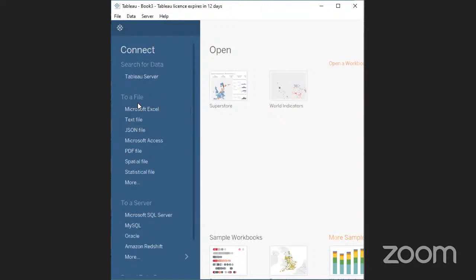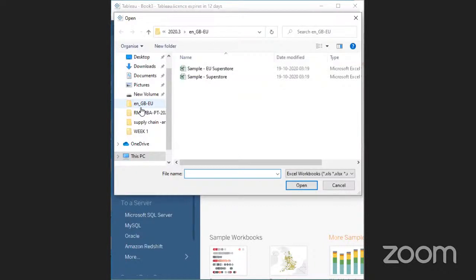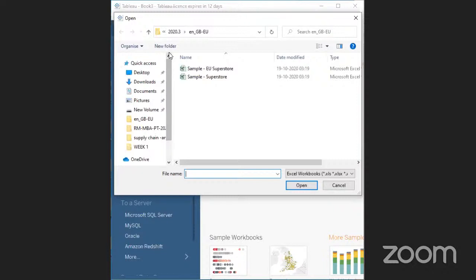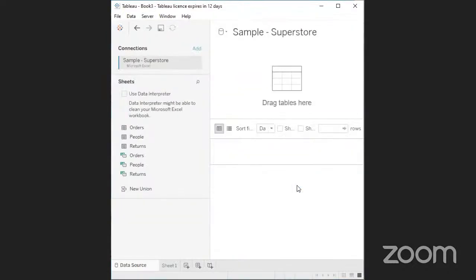So here, connect to a file, and by clicking Microsoft Excel, I will get a dialog box where we have to choose our file. The file may be located anywhere in your system. Just by clicking Excel, you can get the data into your Tableau. Now, for example, the sample data set is named Sample Superstore. So I'm selecting this Sample Superstore. Just click open.